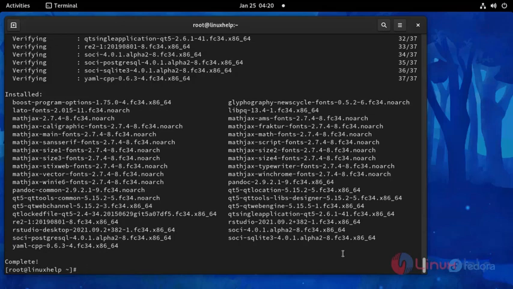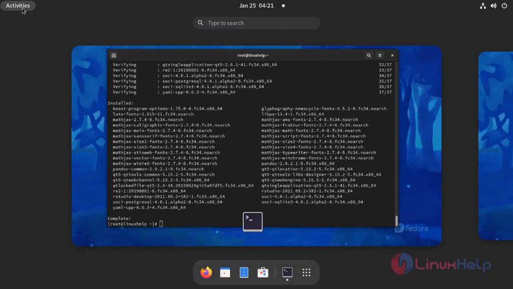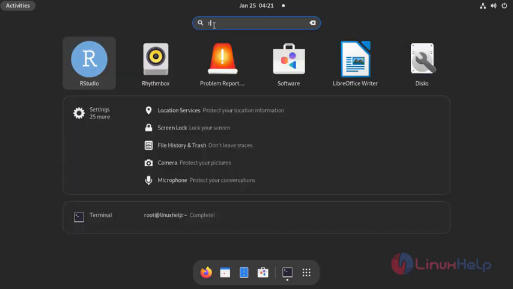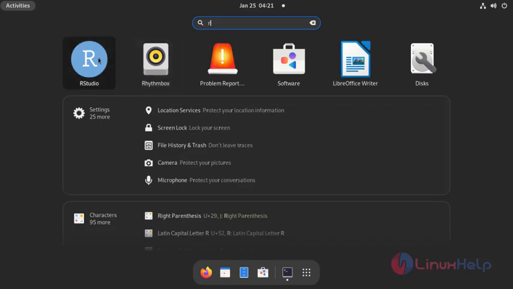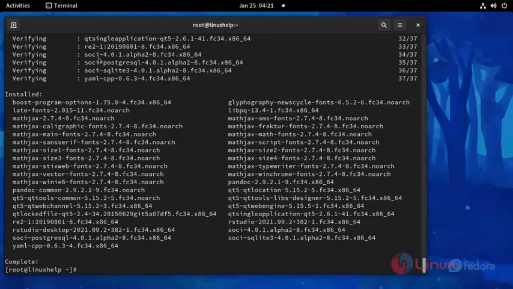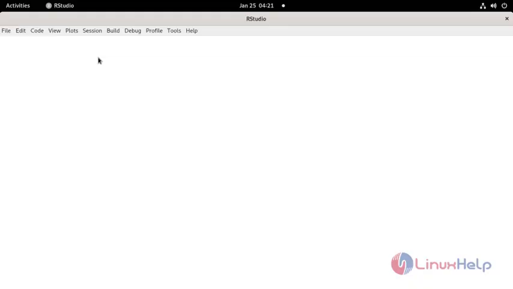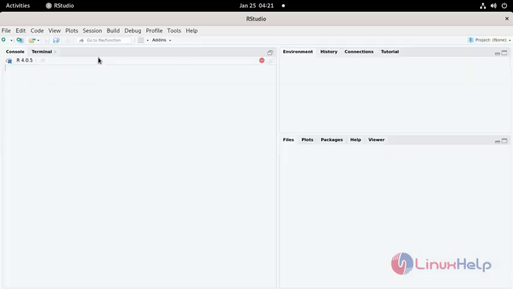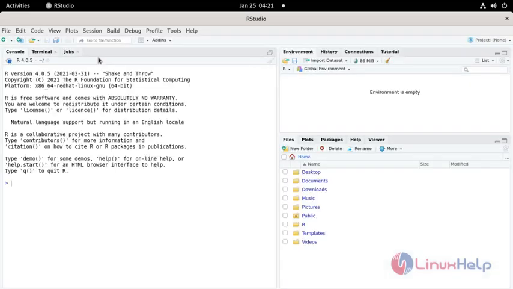Installation completed. Now go to the menu bar, search here RStudio, click and open this. This is RStudio dashboard page. The process of installing RStudio on Fedora 34 comes to an end.